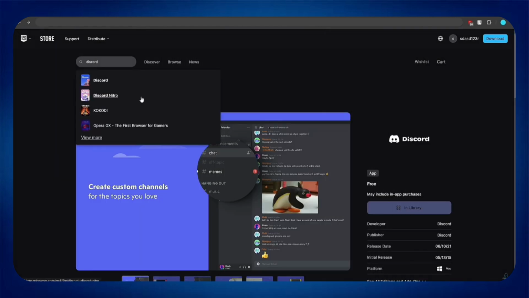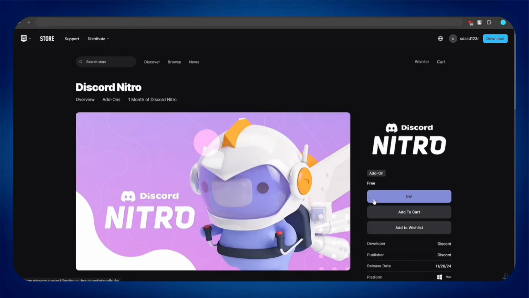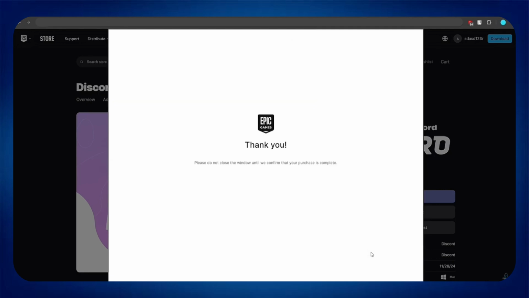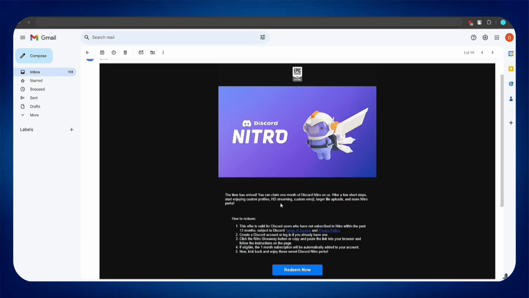Now, search for Discord Nitro, and then open the official subscription. Again, click on Get, and then place the order. Once done, you will receive mail from Epic Games into your email inbox. Simply navigate to it, and then click on the Redeem Now button.